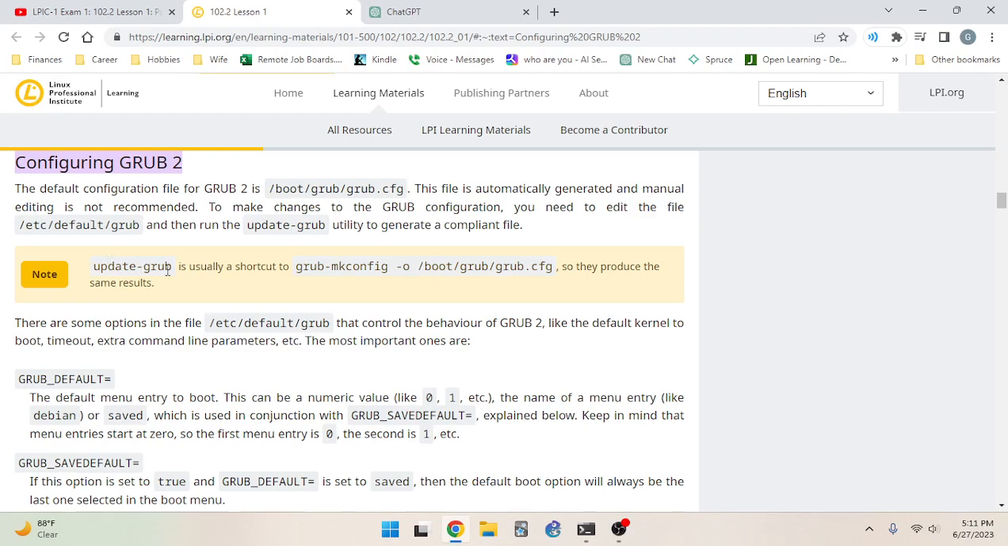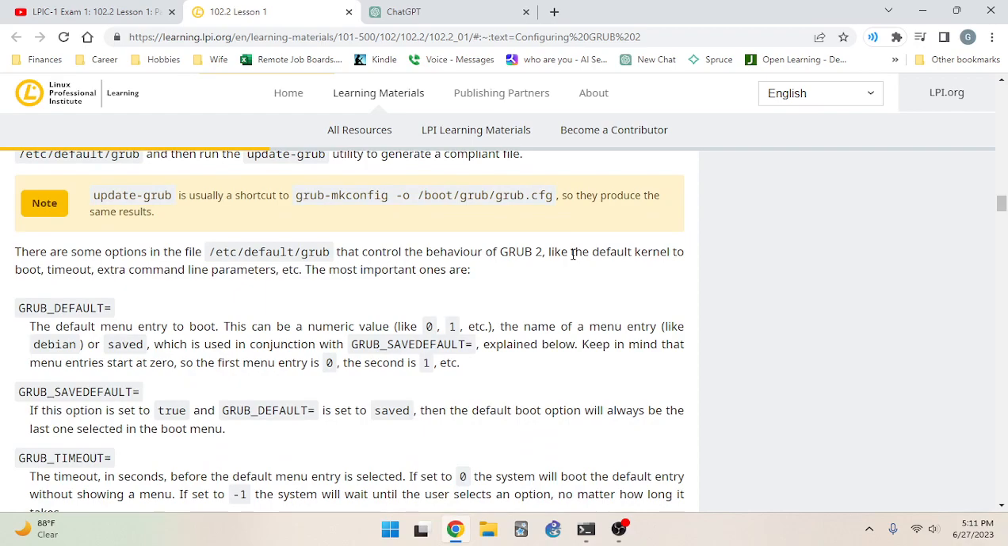Note, update-grub is usually a shortcut to grub-mkconfig -o /boot/grub/grub.cfg, so they produce the same results. There are some options in the file /etc/default/grub that control the behavior of grub2, like the default kernel to boot, timeout, extra command line parameters, etc.